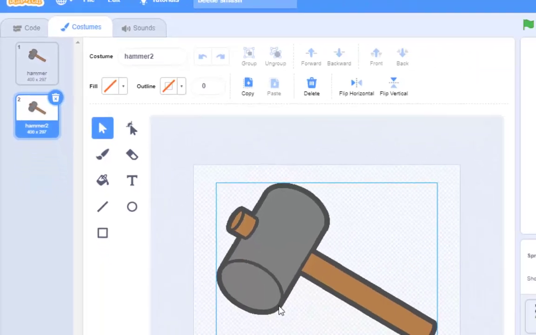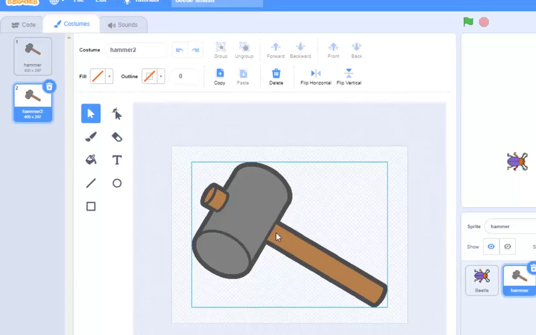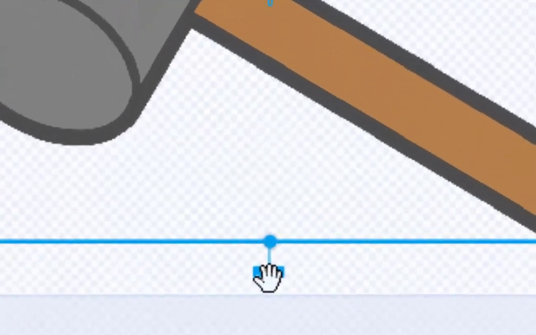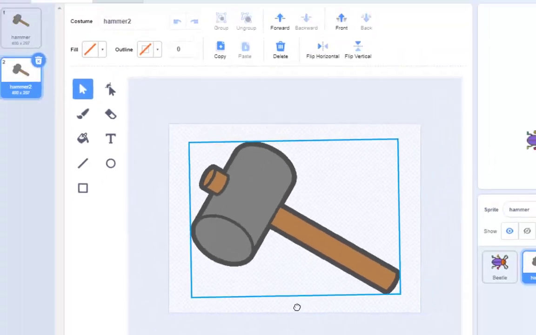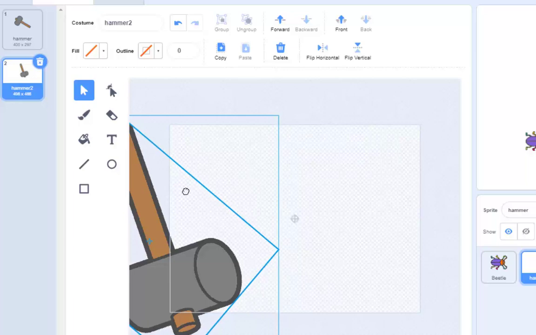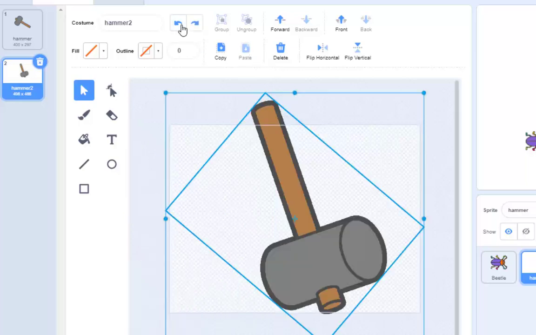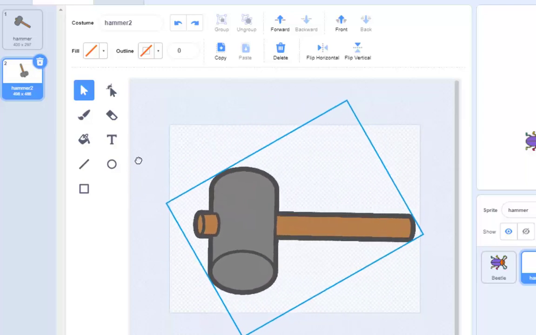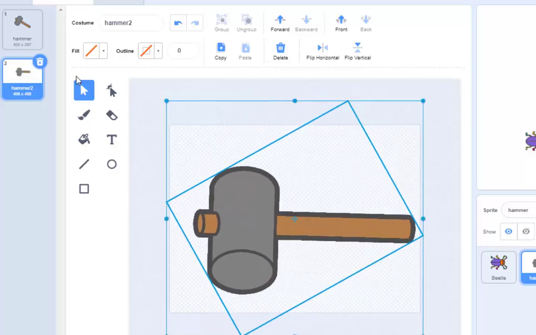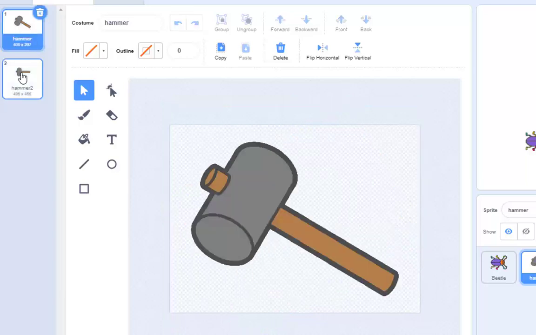But hammer 2, I want that to lie flat. Because I've converted it to a vector, and I click on it, I can now, down here, rotate it. Oh no, that was a mistake. Let's undo that. What I really want to do is make it lie flat. So now I have hammer and hammer 2, and you can kind of see what's going on here. It looks like it's whacking it down. So I'm kind of happy with that.